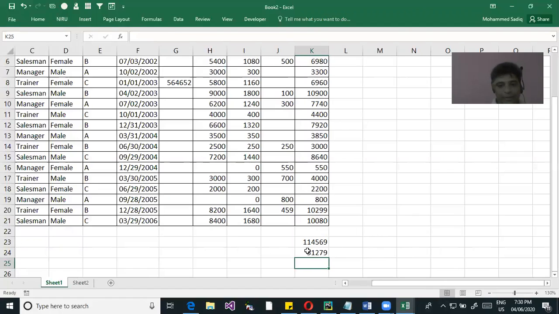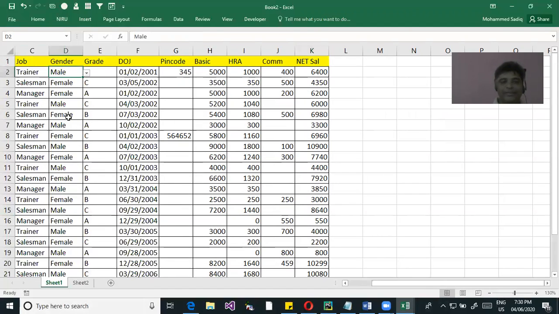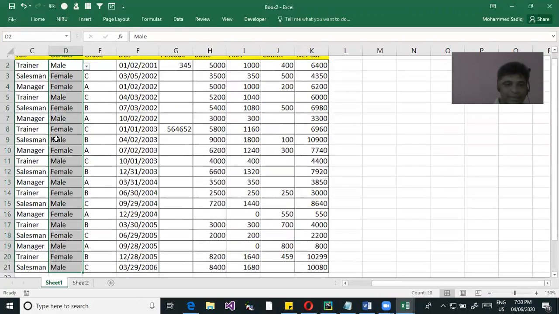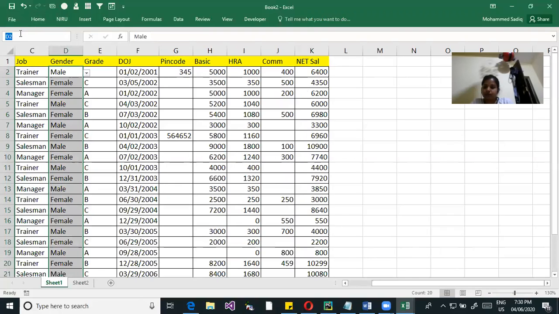But say, for example, I want to do the summing based on gender. I want to know what salary is given to the male employees and what salary is given to the female employees. In that case, I can define a name for this. I select this data and define a name, say gender. Let's press enter.